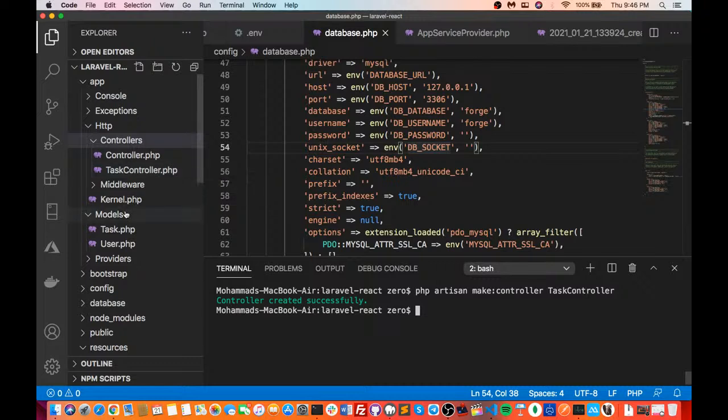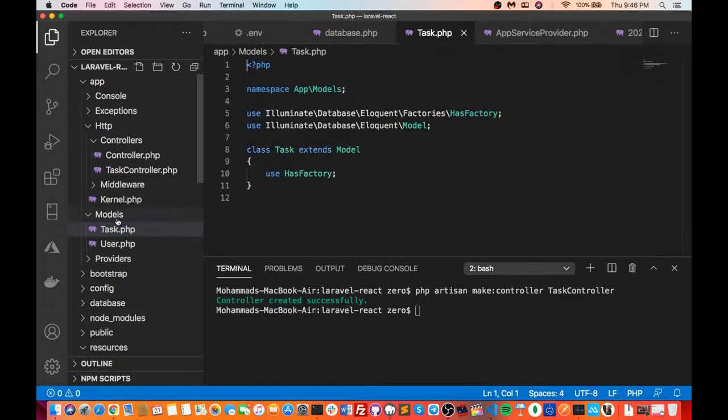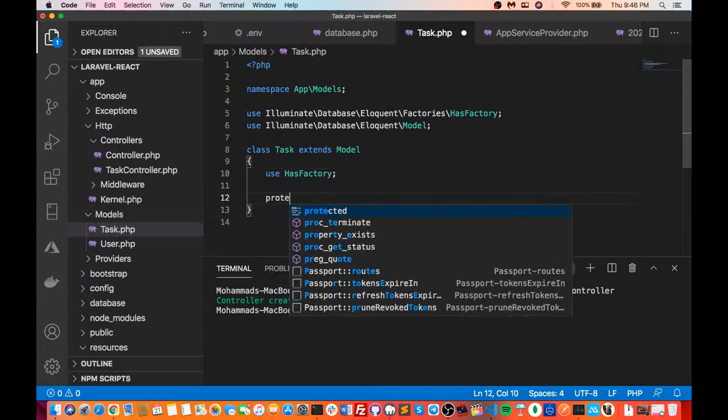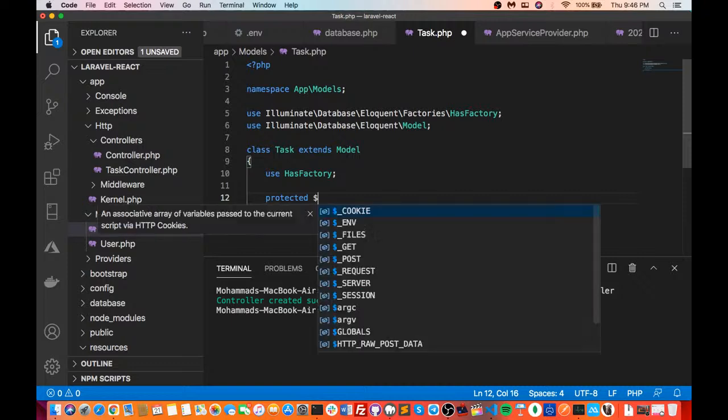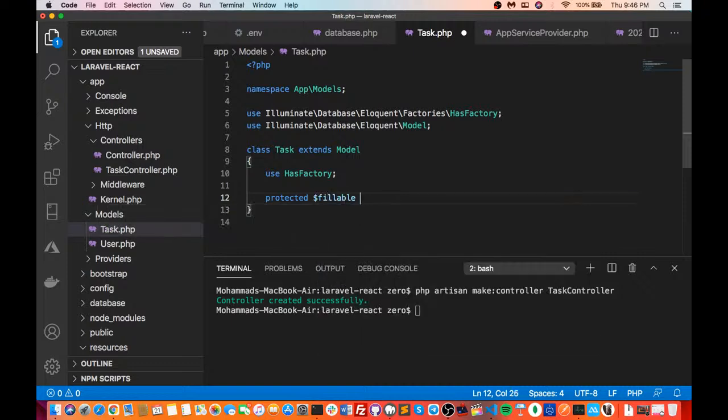Then you need to open this, inside the model. So this is the model. What you need to do is add a protected variable, name, description. Sorry. Okay, once done, we can install React Strap.